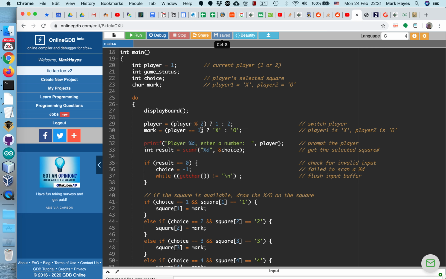So it's going to evaluate this expression. This expression will either be true or false. And that's the question. If it's true, then assign x to the mark. This is the variable which contains the mark or the notation to add to the board. So if this condition is true, set mark to x. Otherwise, set it to O. That's an uppercase O. It's not 0.